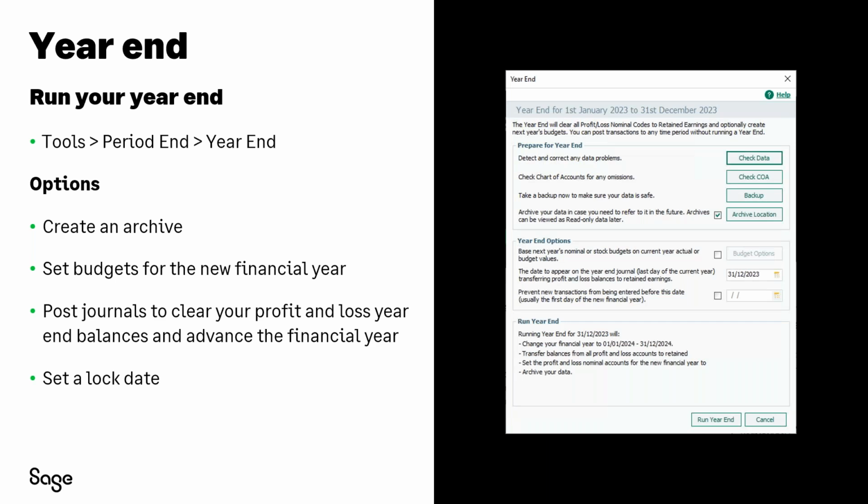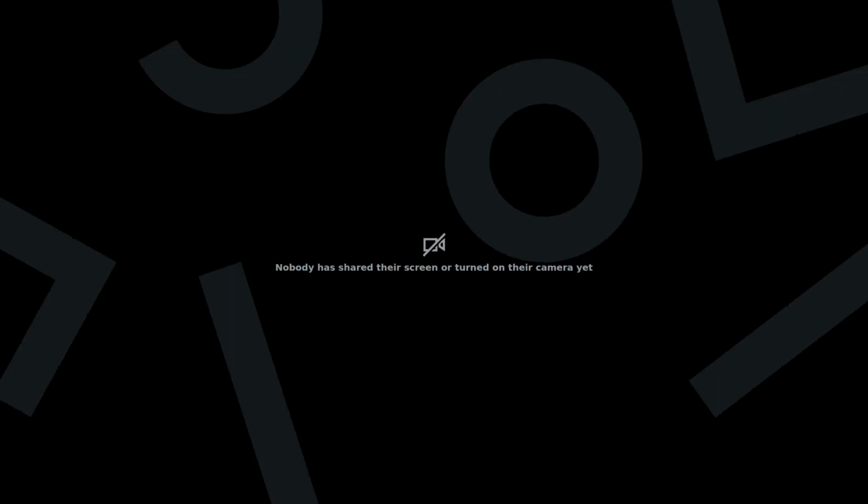As you go through, your options are going to include the option to create an archive. That will be done automatically. I would always recommend that you leave that ticked and it creates one. You have an option to set budgets for your new financial year. It's going to post journals for you to clear essentially your profit and loss year-end balances, and it'll advance the financial year for you. It'll do that automatically. And also, you have an option to choose whether you want to set a lock date and what you want that date to be. I'll come on to them in a bit more detail in a few minutes' time. But for now, we'll go back to my desktop and we'll quickly run through that process so you can see what that looks like.